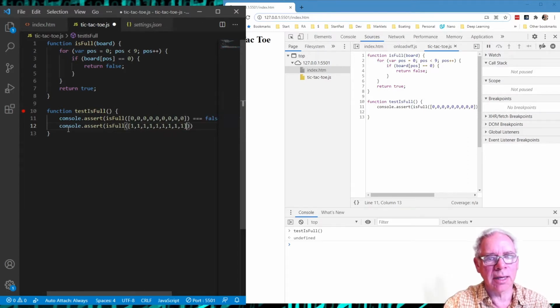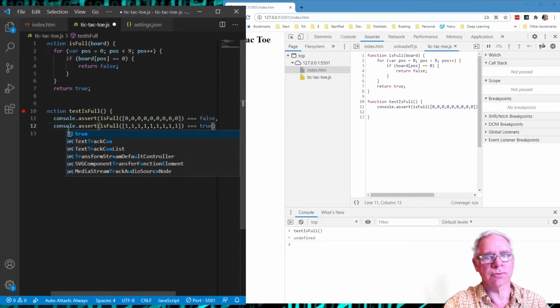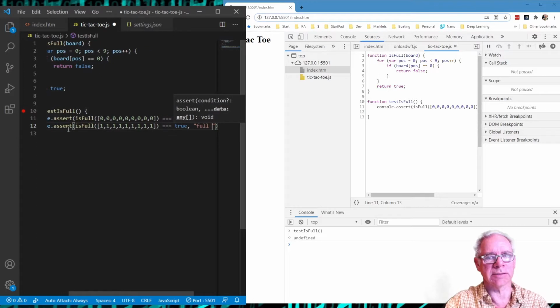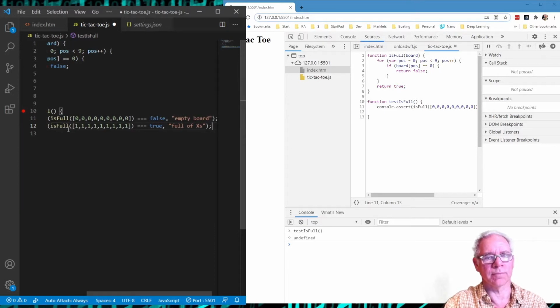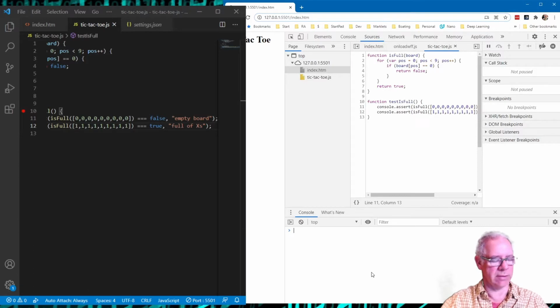Oops, sorry. And that should be true. And we'll say this is a full of x's. Okay, we'll save that. Run a test function over in Chrome DevTools. It also says undefined.